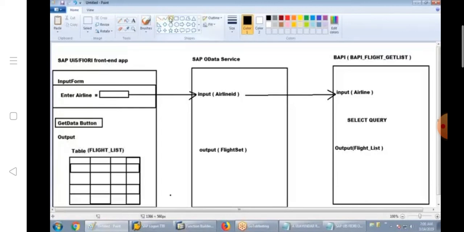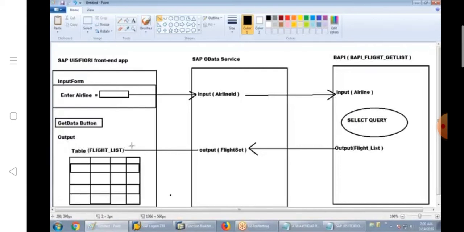Now, after executing your functionality here, in this example the functionality is already available under a BAPI. So after executing that select query, the output will be transferred from the BAPI to the OData service. And the OData service can pass that output to the front-end screen element, a table. It can be UI5 or it can be Fiori.